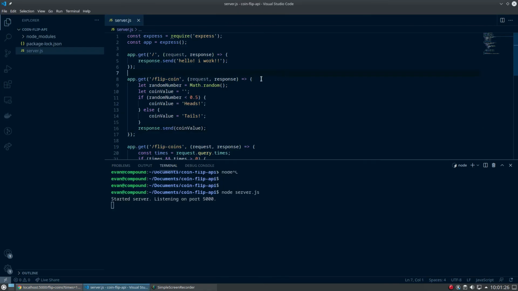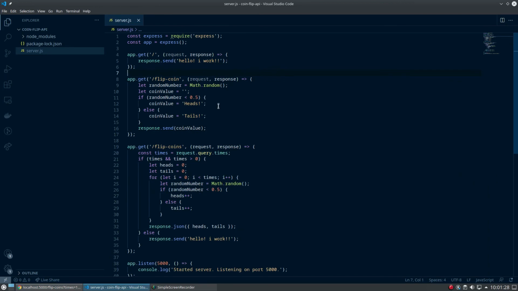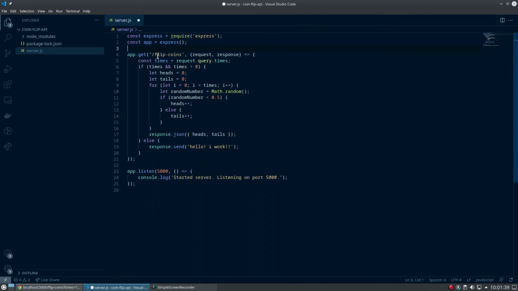Now let's delete some stuff in this file just to make the code slightly simpler. So I'm going to remove the normal endpoint, the slash, and I'm going to remove flipcoin just because this tutorial is just for monitoring and we don't really need all that.